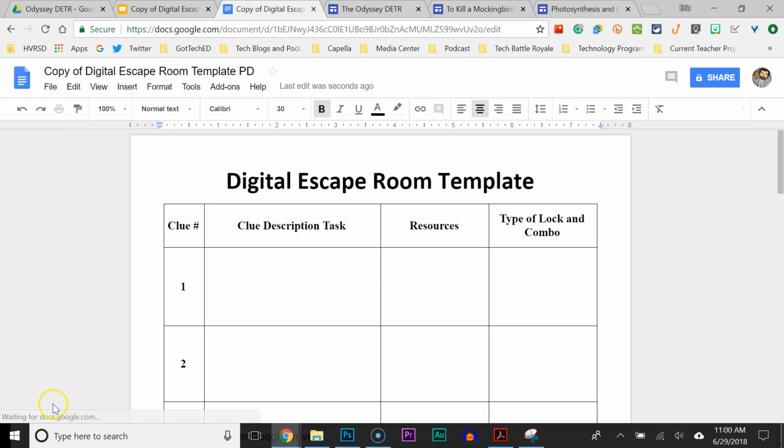And now this brings up our digital escape the room template. Just want to show you the basic setup of this template. It's a very simplistic template. It starts with the clue number, so that keeps us organized by clue number. And then it asks you for a clue description and the task. So what are the students going to have to do in order to solve it? You also need the resources and the type of lock and combo. So we're going to go over one that I've already completed on the Odyssey just so you can get a feel for what you need in order to get organized and to advance into clue making.